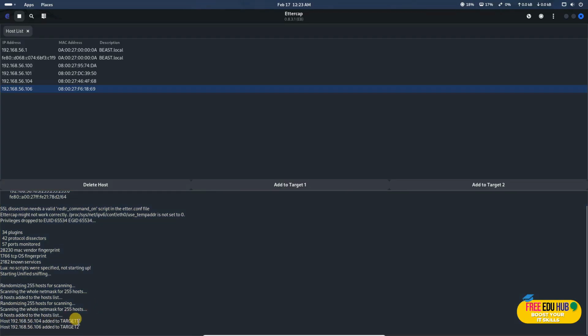So if you'll focus over here, you'll be able to see that you have these two selected as targets, where target number 1 is 104. As I told you, it's my Metasploitable, and my target number 2 is Windows Server operating system.